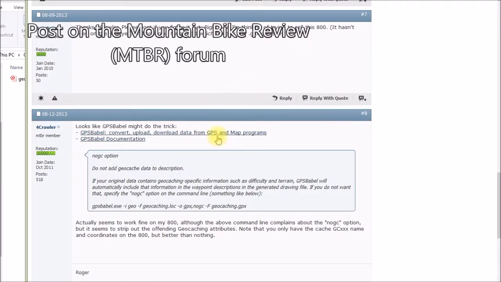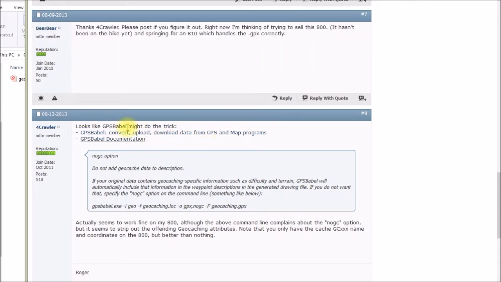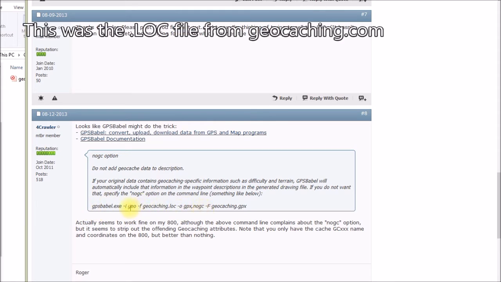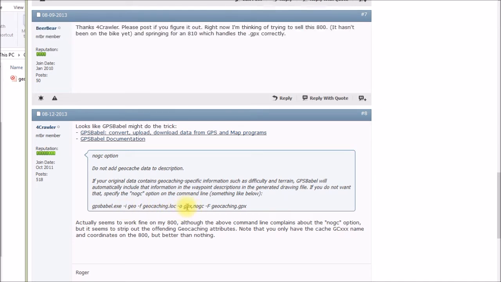So let me show you what I did back in 2011. Here's my post, actually from a post I did in 2013. There's this program out there called GPS Babel, and I use this command here. You load that file in, give it the GPX output format, and then use this no GC option. This no GC says no geocaching data.